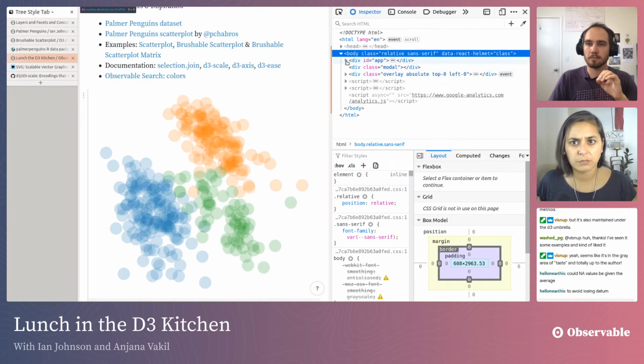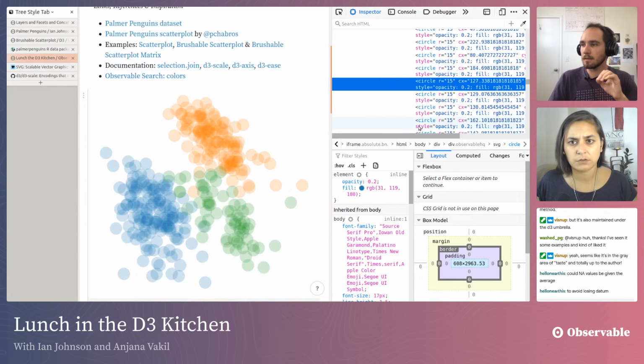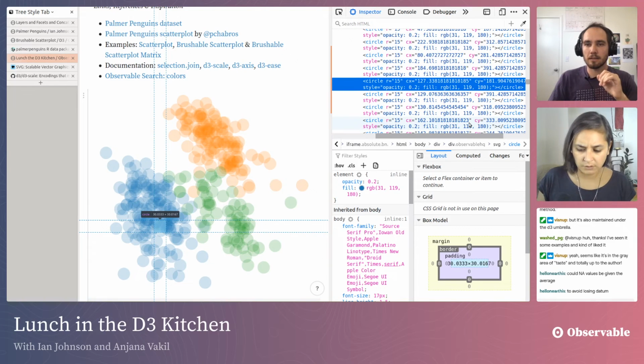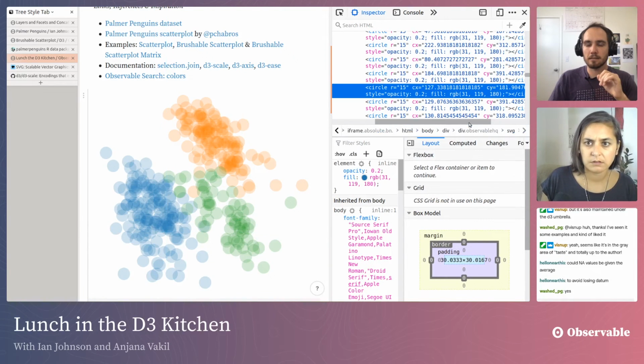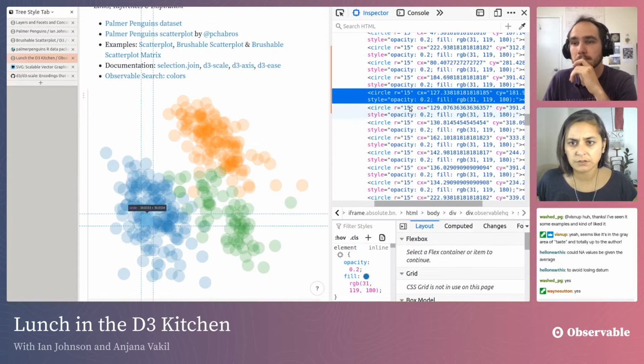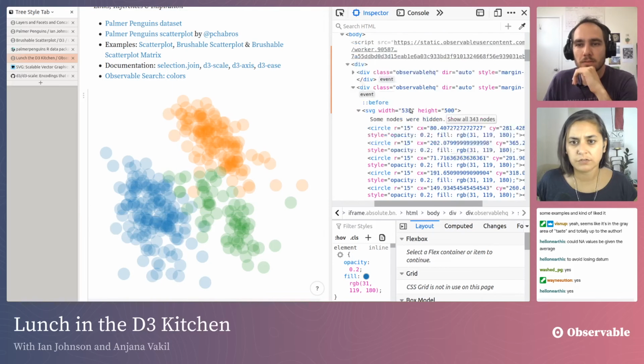Can folks see my dev tools here? I don't know if folks can read this. Maybe a little small. Let me try to make that a little bigger. Move this down. Okay, so I see circle, circle, circle, circle, circle, circle, so 300 circles.